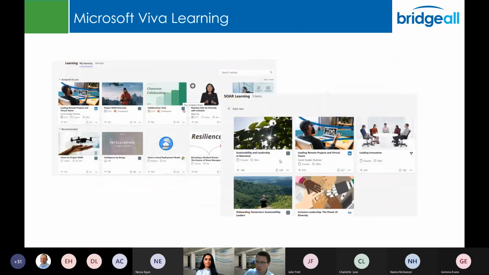Then moving on to Viva Learning. Viva Learning brings together courses and content from multiple different platforms into one location within Teams. The top left view that I've got here on the slide shows your view in Teams. And in here you can see some of the small tags, but we've got learning that has come from LinkedIn that you need to do.